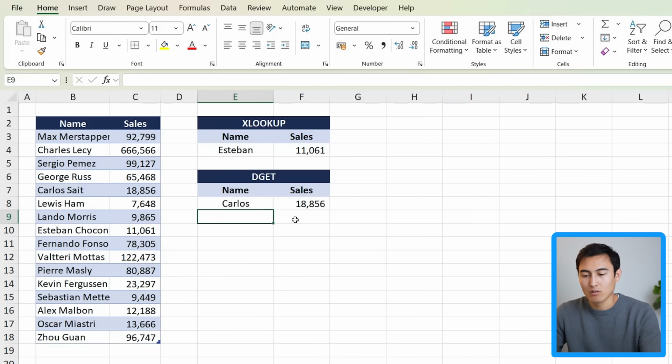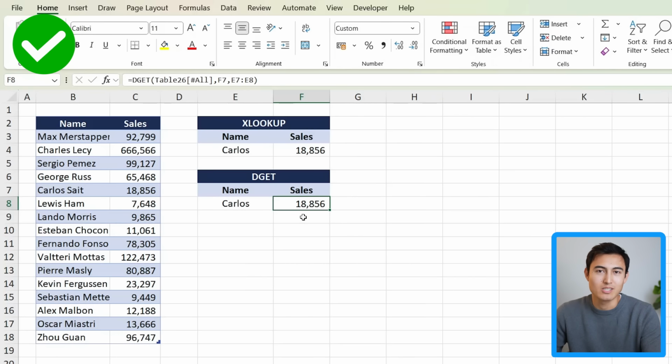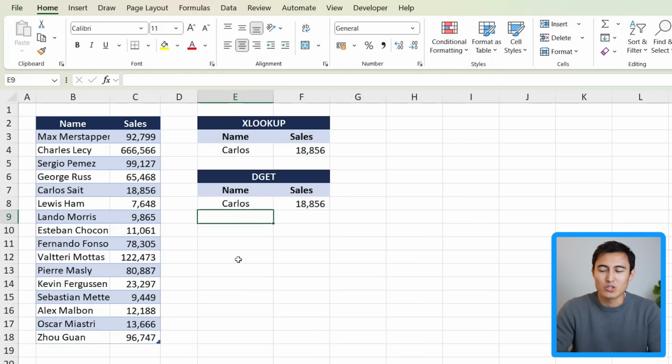Now I can type Carlos, which is this Carlos Sape, and Carlos over here as well, and we get the exact same figures, even though the DGET is much easier. If you're still not impressed with the DGET function, there's one more feature that I want to show you.